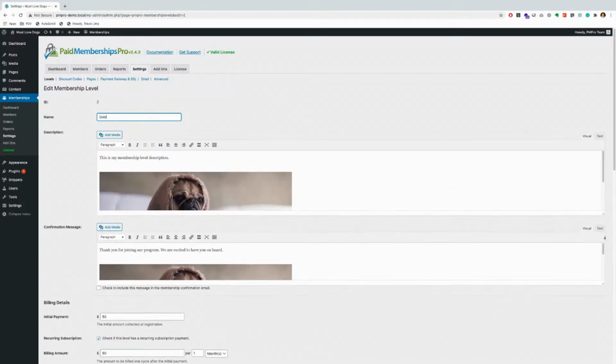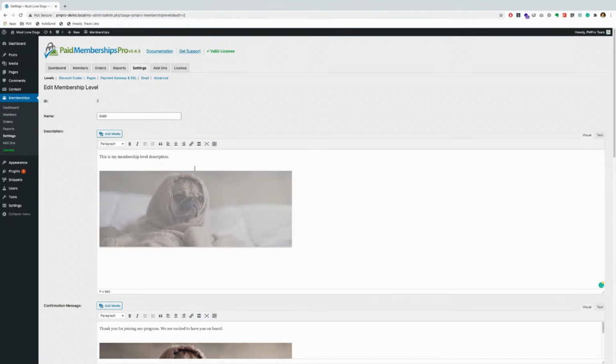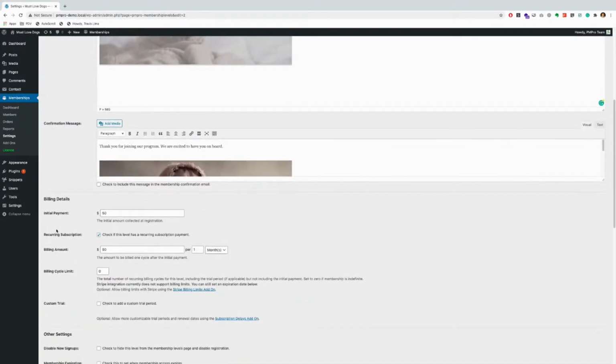And over here, if I just make this a little bit bigger, this is where you can add a description to your membership level. As you can see, this is my membership level description, and I can even add images or any other content that you might want over here. This lets people know what your level's about. You want to try and make it more enticing, and give them a broad overview of what to expect when signing up for this level.